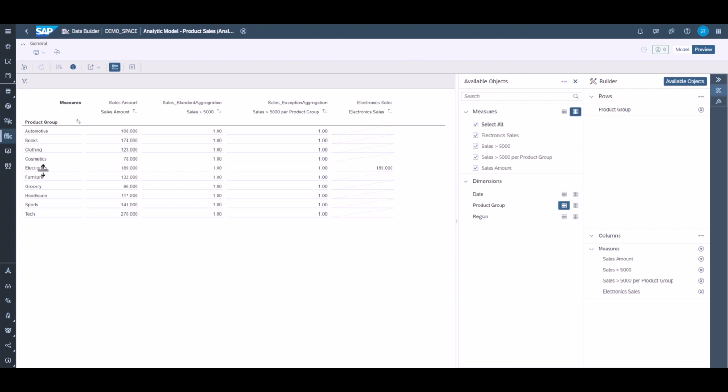Once you do that, you see first of all for electronics, that is exactly what is being depicted here. And of course, if we drill down, we see that apparently every product group is fulfilling the condition of having a sales larger than 5,000. And that is why we see for both, for the sales with the standard aggregation and the one with the exception aggregation, the same number. And that's basically already it.